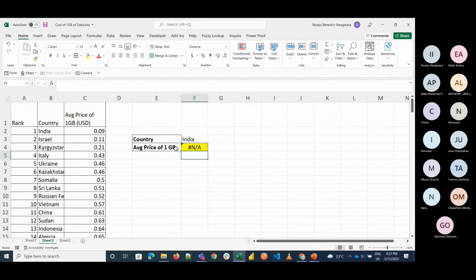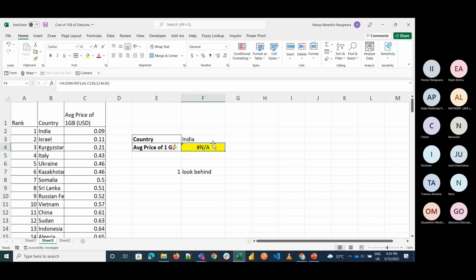Okay, so I get an error because the word we're looking for, India, is in this table, and VLOOKUP doesn't look behind it. So the first limitation of VLOOKUP is that it doesn't look behind. We're also going to look at other instances of this, or how you can solve this again. So yeah, this was the problem.